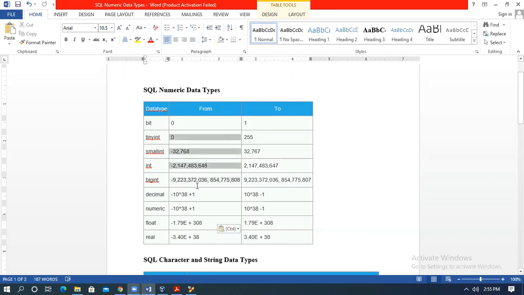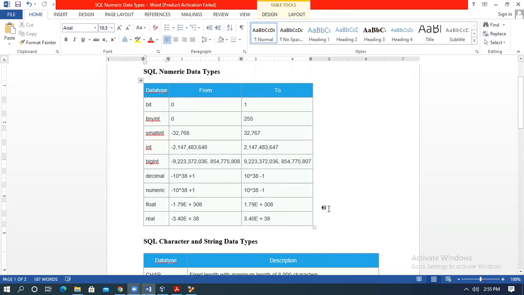The range, if we take integer, is from minus 2147483648 to 2147483647. Numeric is from minus 10 raised to 38 plus 1 to 10 raised to 38 minus 1. Then float and real. So these are the numeric data types.